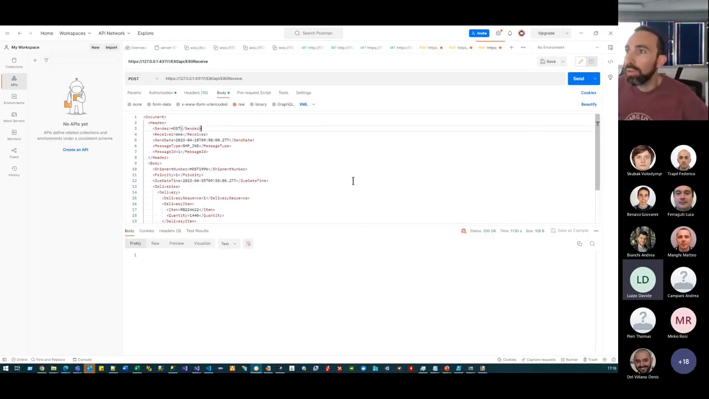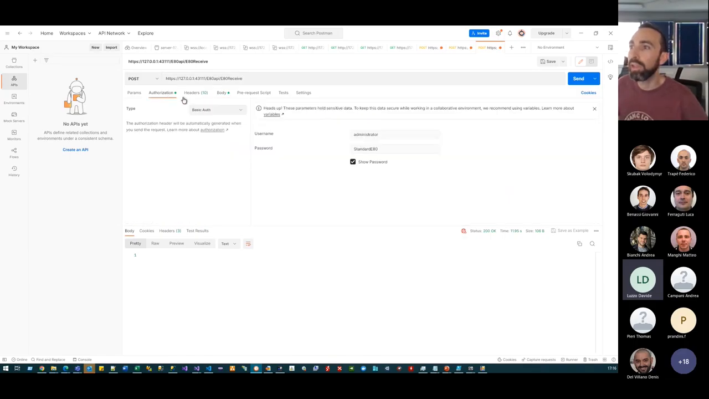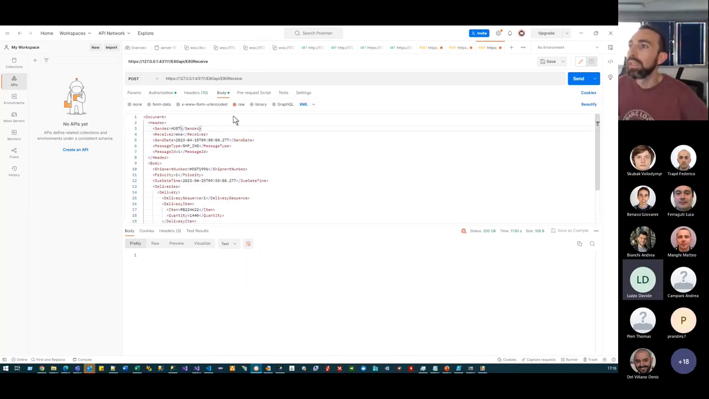Okay, back to Matteo. Have you been able to set up the address here? Yes. Okay, then you should set up the authorization just below, selecting basic auth. Administrator, standard 80, already done. Yeah, perfect, the ones set up in the app config. And then you move to body. Choose raw instead of none as type here, and then XML from this list.